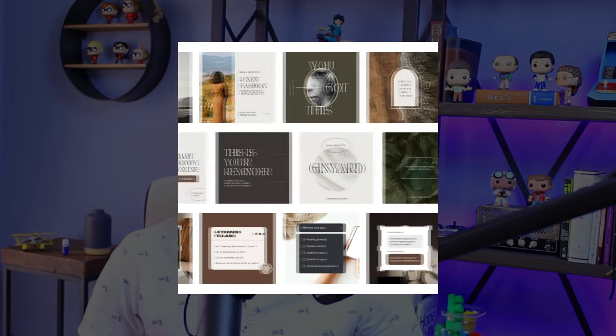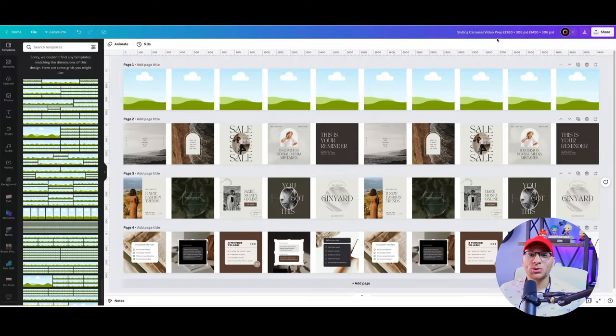I'm a Canva creator and social media designer, and today you're going to learn how to create this scrolling carousel effect in Canva. Let's get into it. The first thing that you want to do is have all of the images that you'd like displayed ready to go. Then you'll start a new design in Canva. You can see I already have one ready to go.